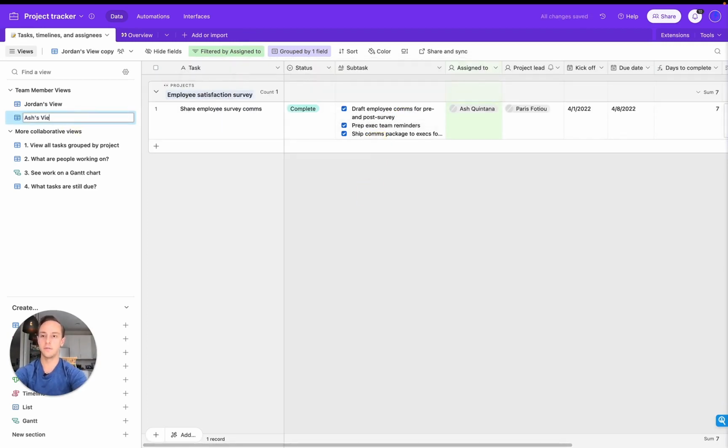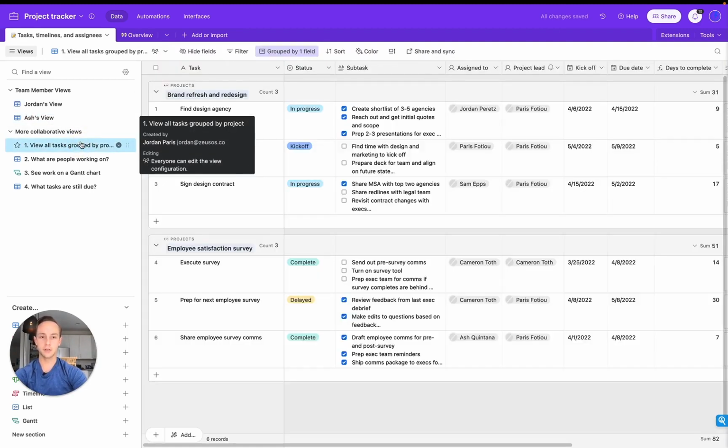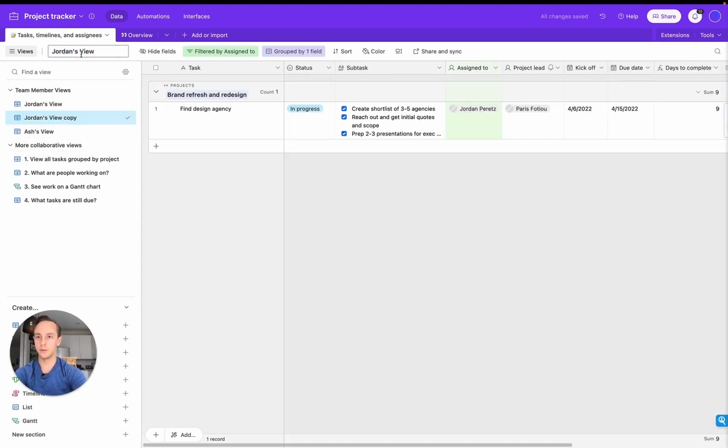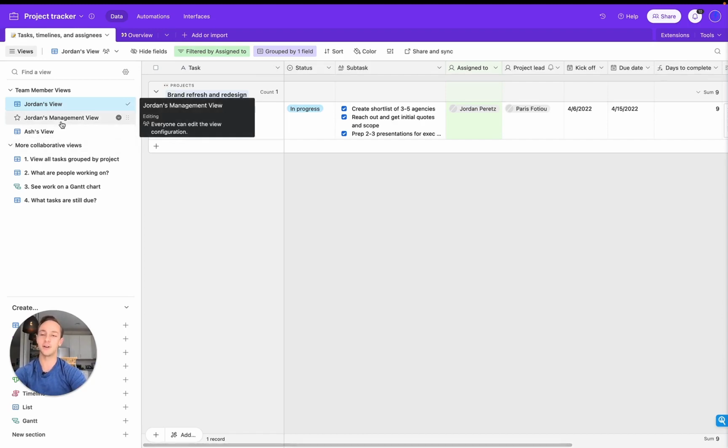Ash's view. And then what I like to do also is create management views. Jordan's management view. Because everyone has a to-do list. That's basically what this is. This is Jordan's to-do list. But nobody has a things I've delegated list. So what tends to happen is that stuff falls by the wayside.